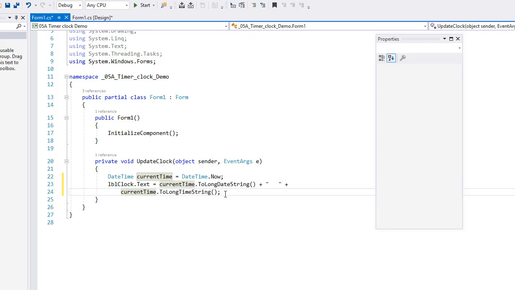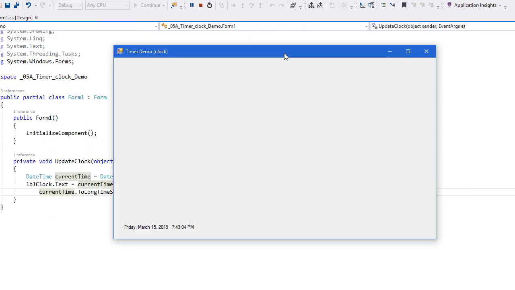So that's it as far as creating a clock. Very simple. This is going to fire every second. We set the interval time to 1,000 milliseconds. Let's just run this. So there now is our clock. Today is Friday, March 15, 2019. It's 7:43 p.m. and you see that it's updating every second.